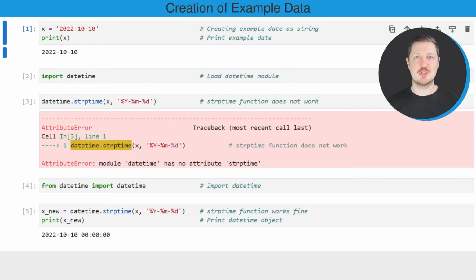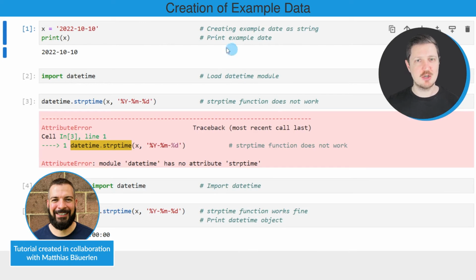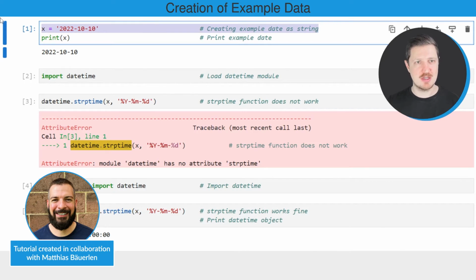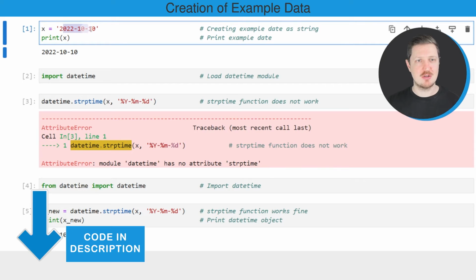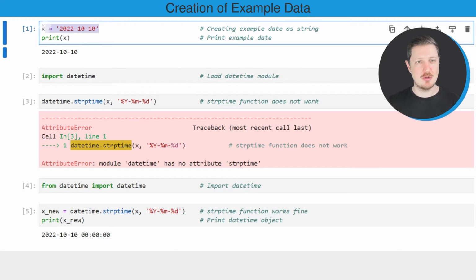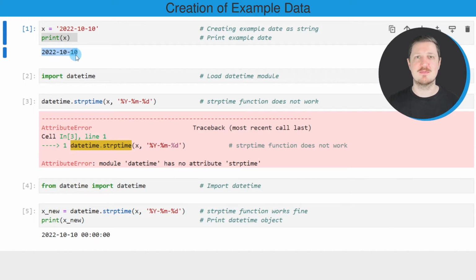In this video, I will show you an example, and for this example, we first need to create a data object, as you can see in the first line of code. In this line of code, I'm creating a character string containing the 10th of October 2022, and I'm calling this data object x, and then I'm also printing this data object below the code box using the print function. As you can see, we have created a character string containing the numbers 2022-10-10.